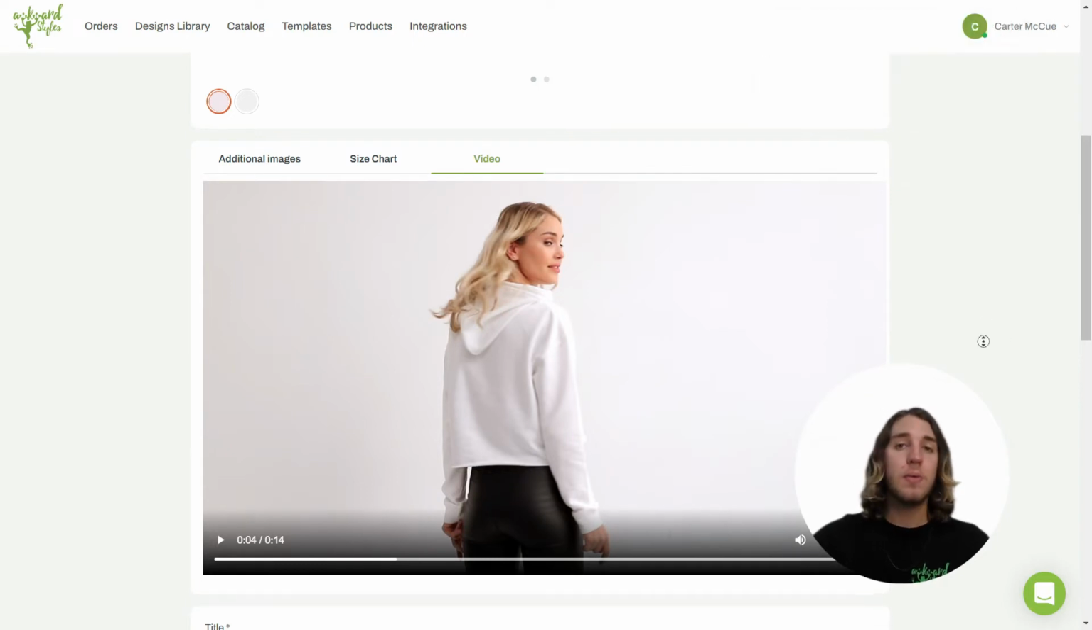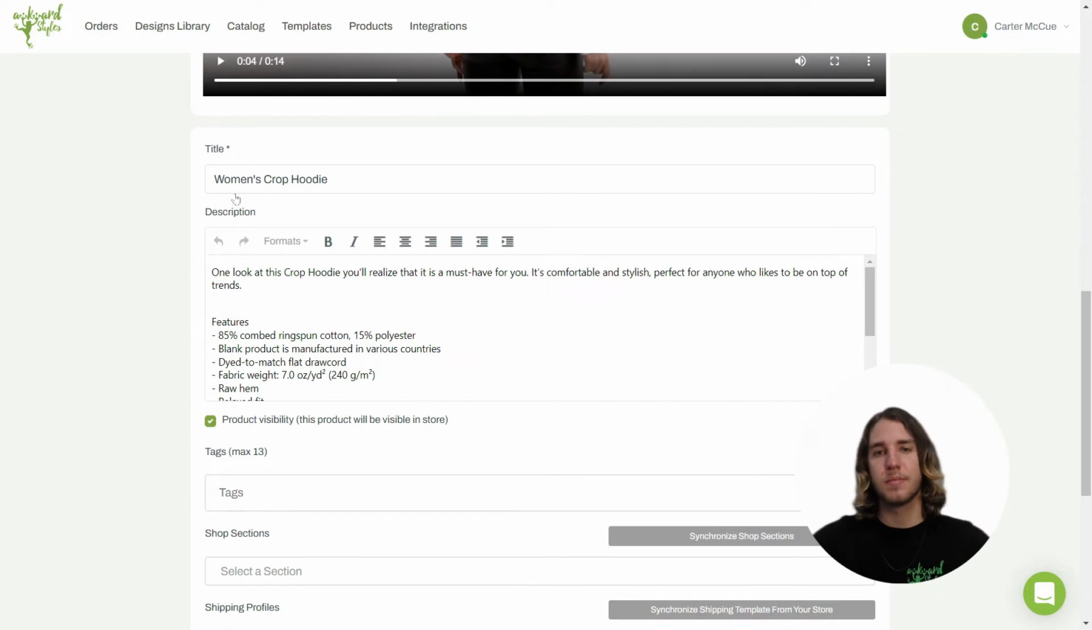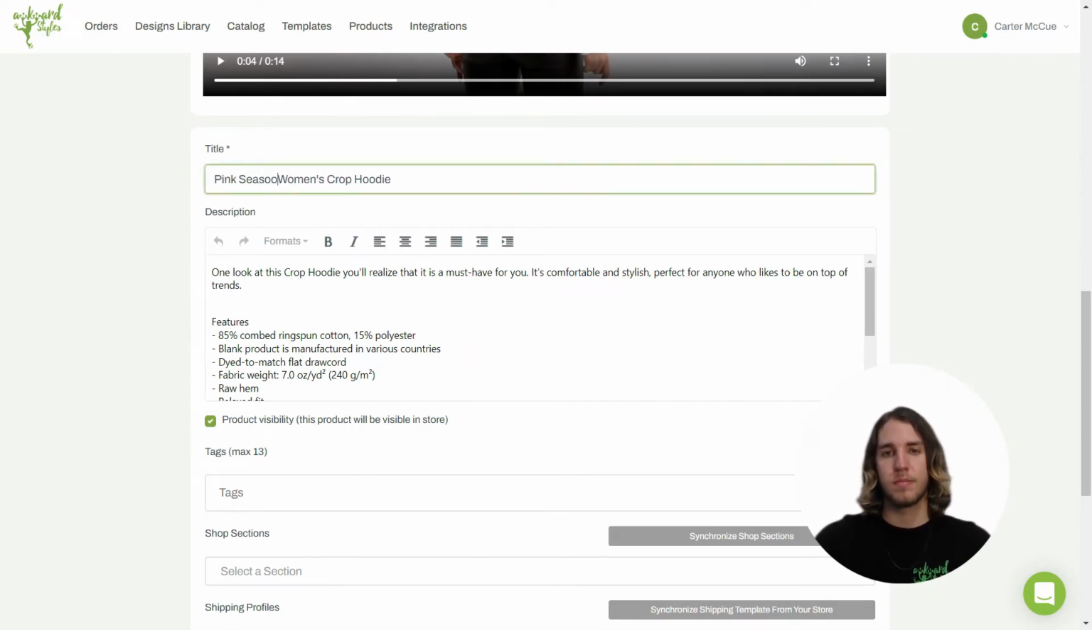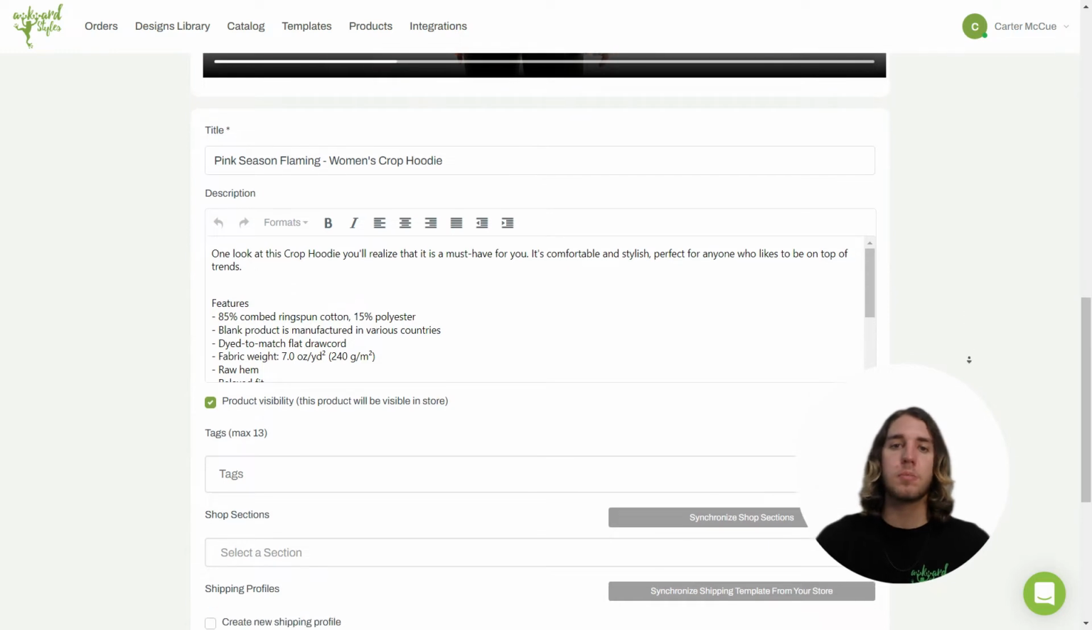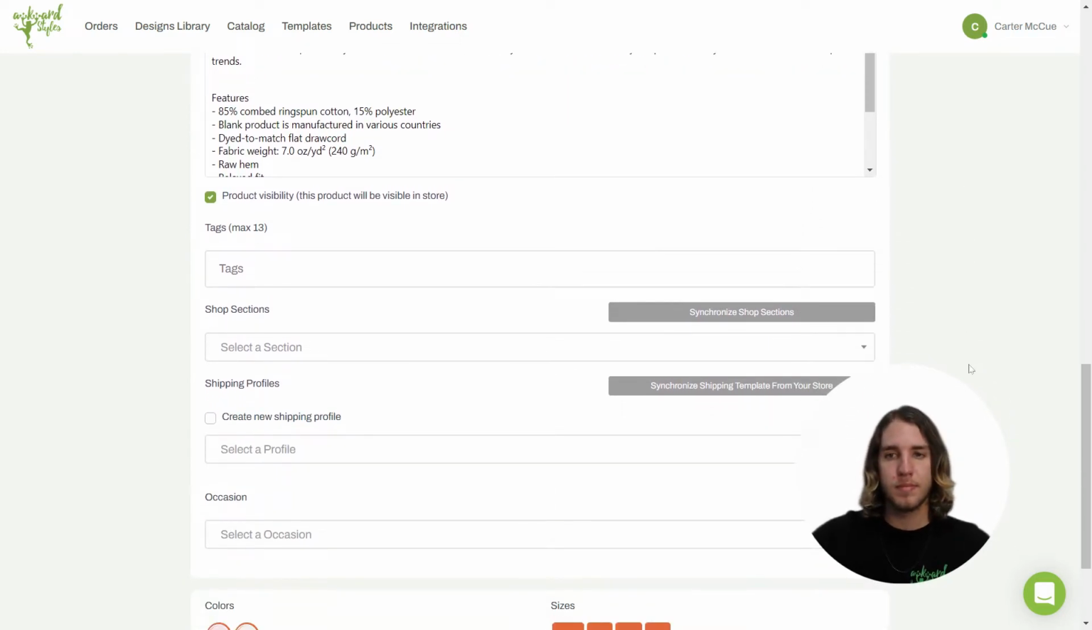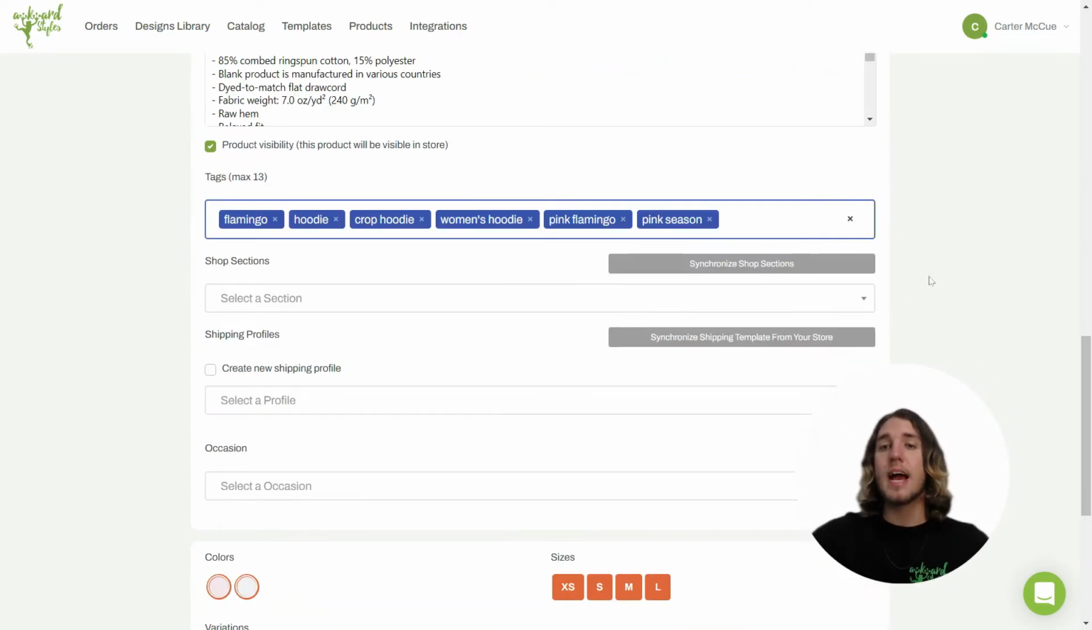If we scroll down, we can change our product's title. And we can also add a custom description, but I'm just going to use the default description provided by Awkward Styles. And let's add a few tags to our listing. This is really important as it will help potential customers find your product.